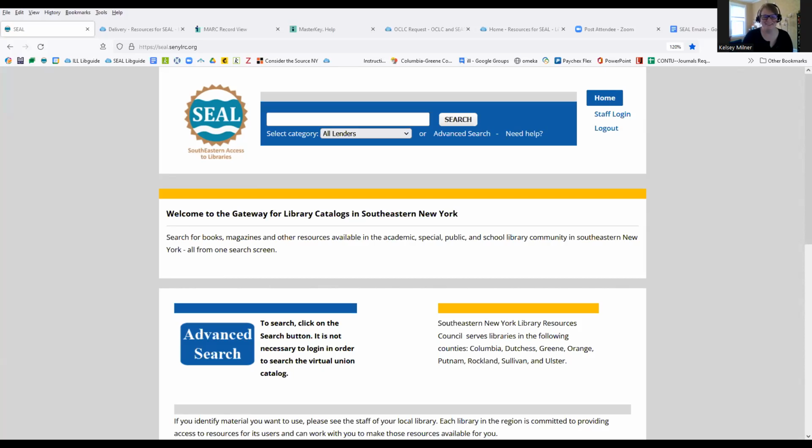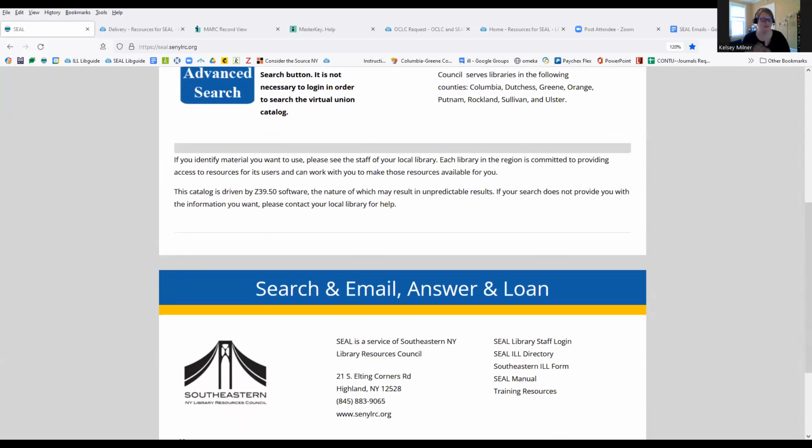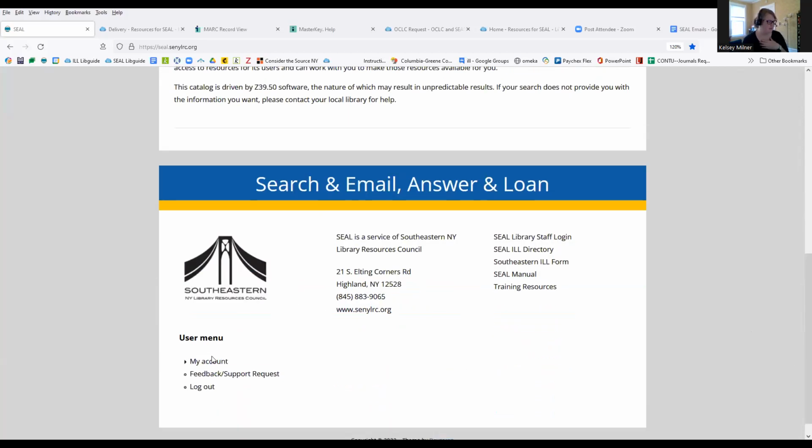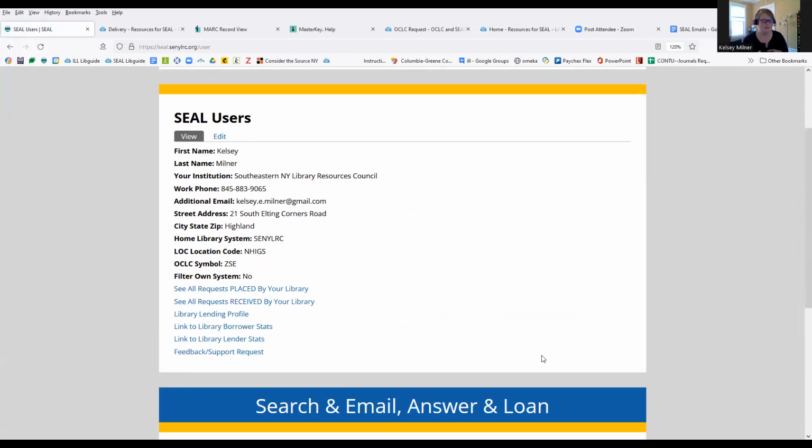Thank you. So there's just one last thing that I wanted to show you in SEAL before showing you where you can find those code and procedures that I just mentioned, and also some of our other training resources. The last thing I want to show you is how you can generate data on your borrowing and lending activity. Sometimes you have to report statistics back to your library system, or possibly to administrators at your library. So SEAL has a really easy tool for how to generate data.